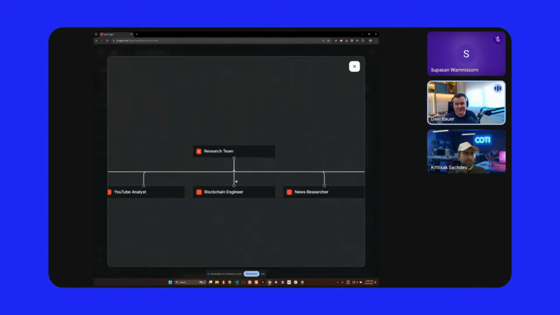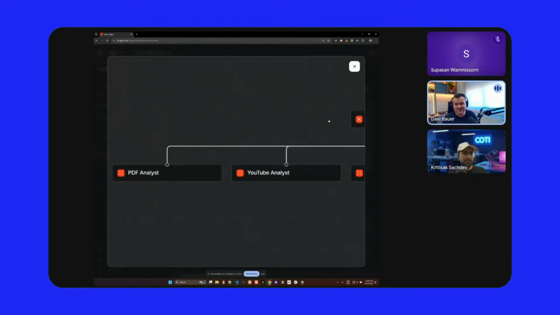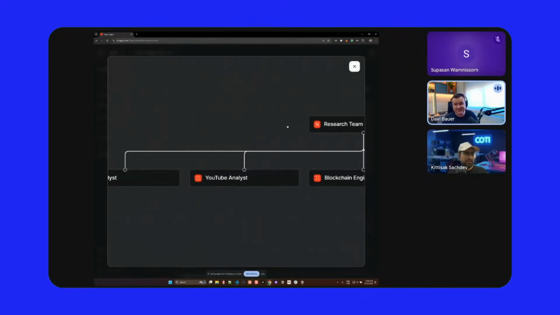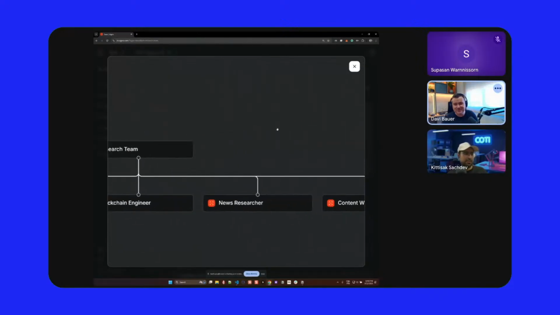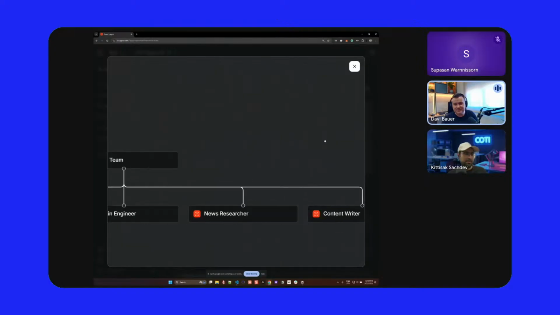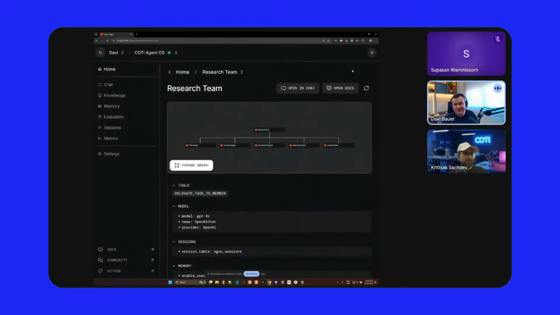So I have my research team. Now I have the PDF analyst. I have hired all of them to work for me: the YouTube analyst, the blockchain engineer, the news researcher, the content writer. I can also have teams of teams. I can start nesting it if I want. But just to make it simple, I will have just my research team composed of 5 different agents, so you can see it visually.